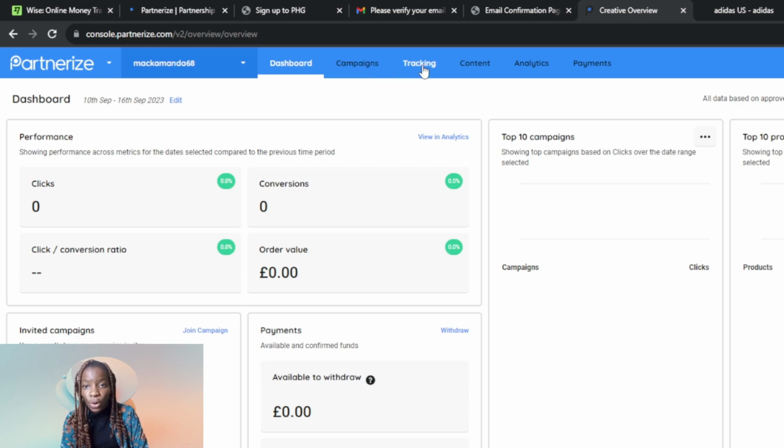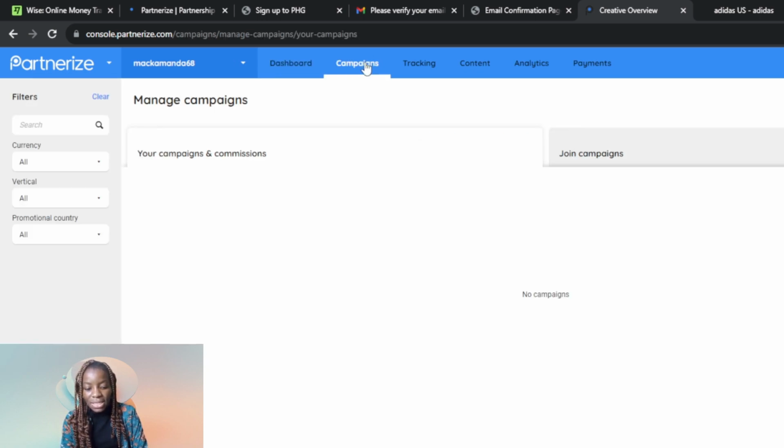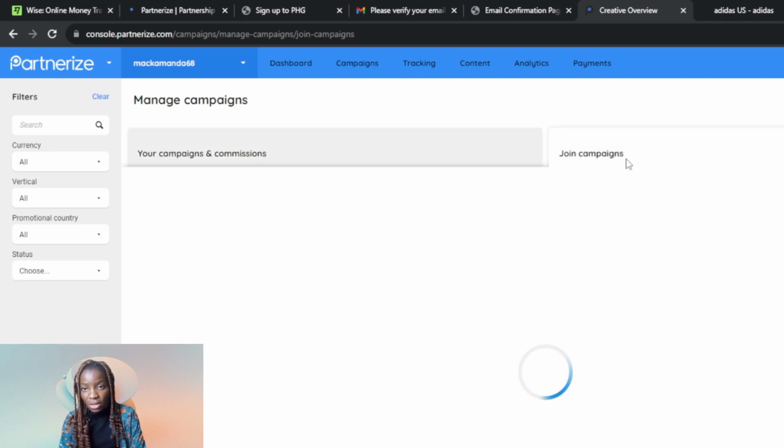Here you have the dashboard, and you have campaigns, tracking, content, analytics, and payment. We're going to go through each of these options so that you can get acquainted with it. So let's head over to campaigns, because right here we want to sign up to the affiliate program for WISE. In this window, head over and click on join campaigns.